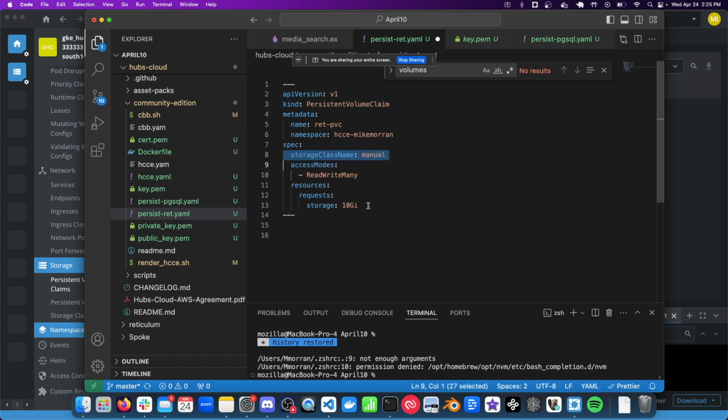So for this PVC, I'm actually going to remove storage class and change our access mode to read write once here.